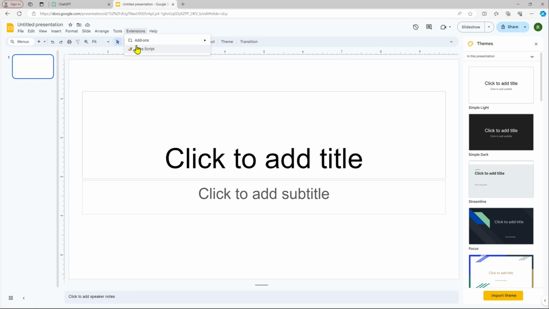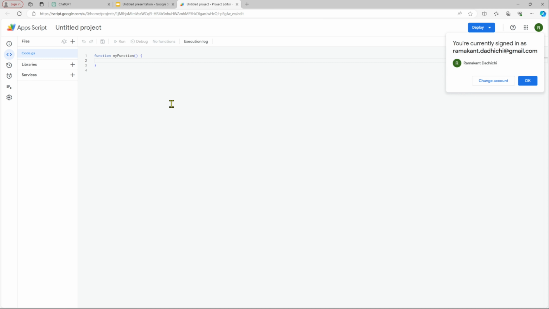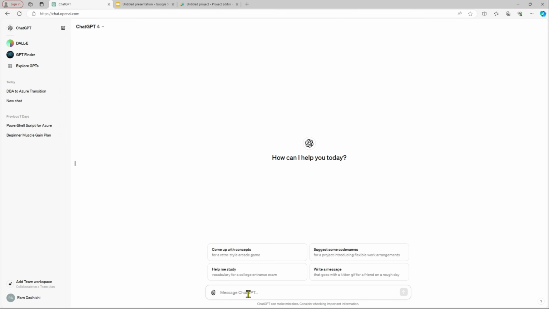this is a new presentation. If you go to extensions, you will see something called apps script, which is a code base. It's very similar to JavaScript, but it's a code based way of developing a presentation. In Microsoft PowerPoint, you will be using VBA, but in Google Slides, we'll be using app script.